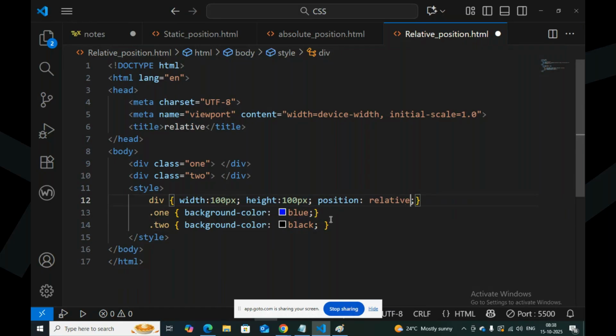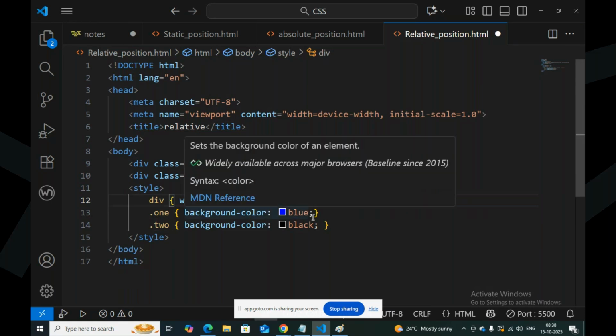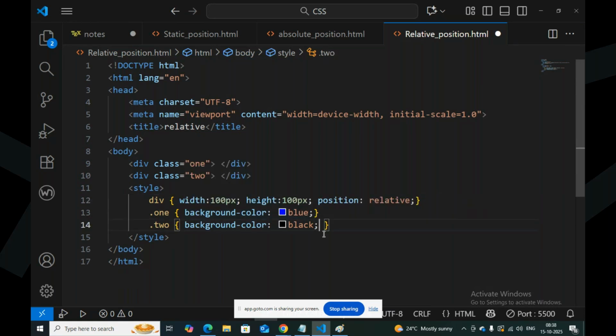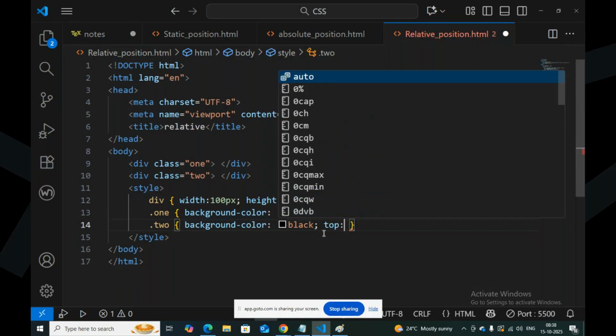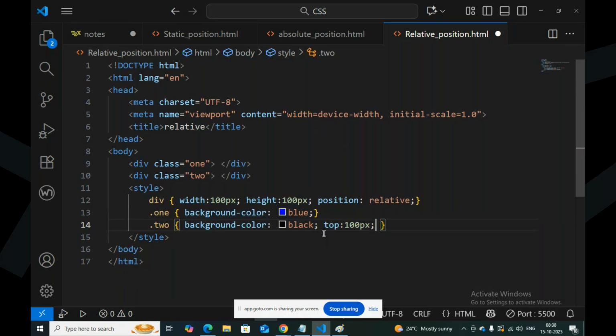Okay, for the first element I don't have any movement. I'm not giving any movement for the first element. For the second element I'm defining the movement positions: top go for 100 pixel, left go for 100 pixel. For the first element I'm not defining any movement, but for the second element I'm defining a movement. Relative position elements are movable or not?